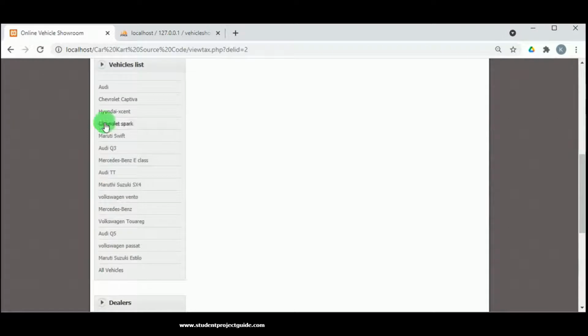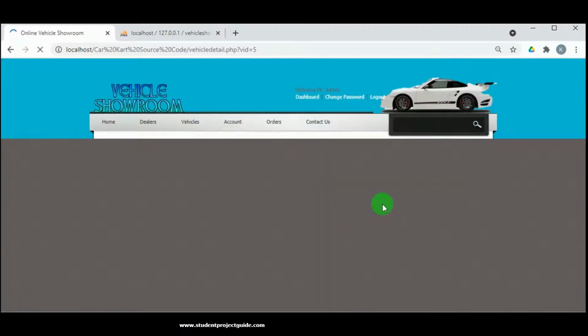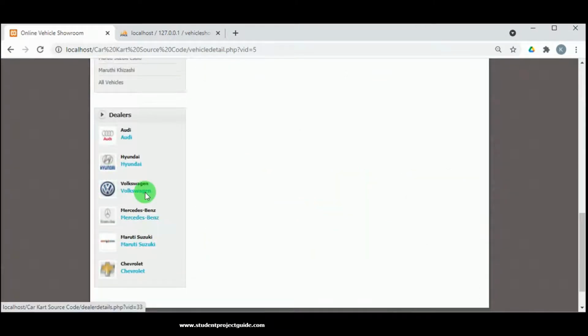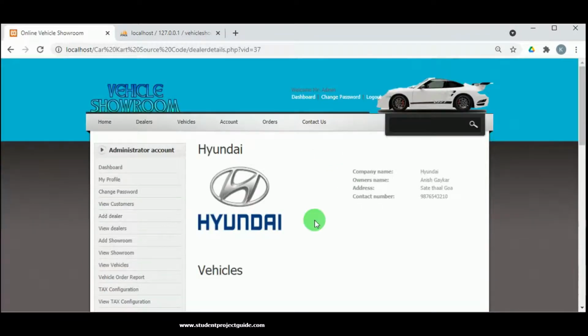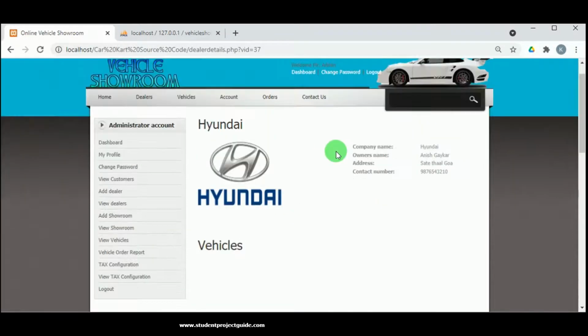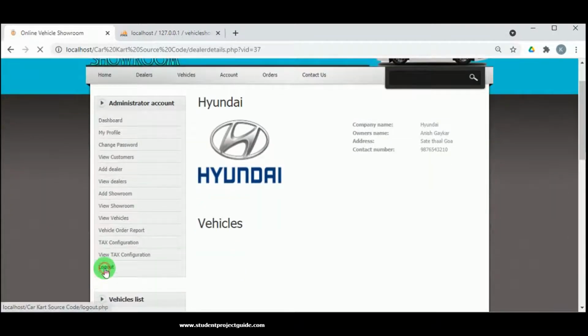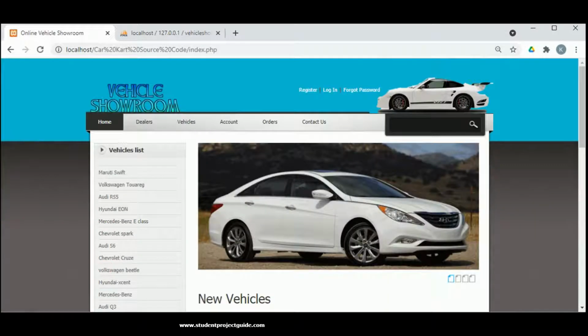In the vehicles list, the admin can view the different list of vehicles and can view them in detail, and in the dealers also different dealers can be viewed, and by clicking on the dealer they can view the dealer's details and the different vehicles under that particular dealer can be viewed. Now let us log out.